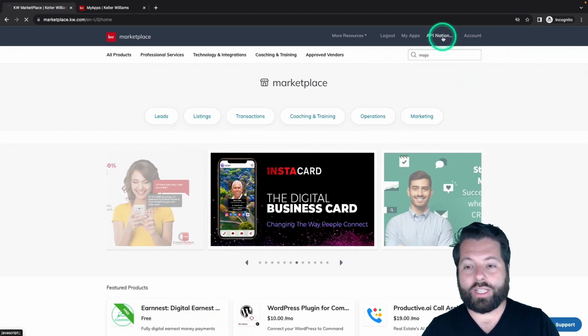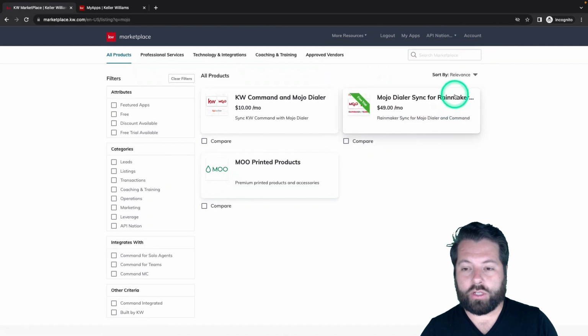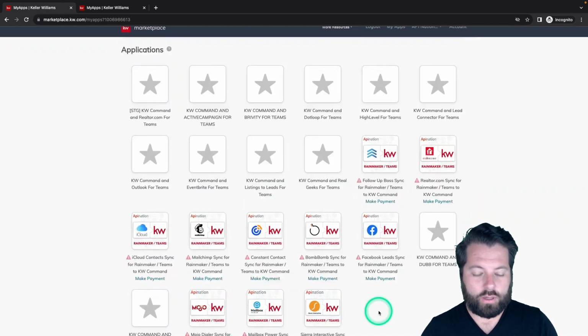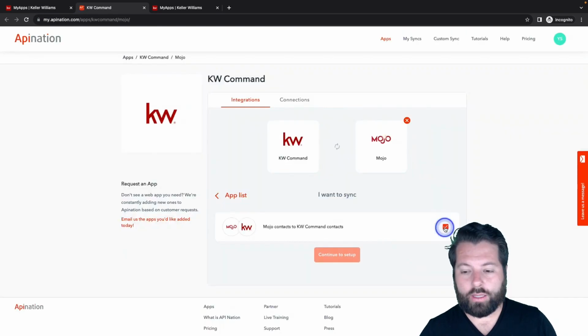So make sure you select the team account and then you can go ahead and go through and purchase your Rainmaker sync. Once you do it, again, it's going to be in the My Apps. Click on that, find the tile. Here it is. I'm going to launch that. I'm going to click the box next to this sync and hit continue to set up.